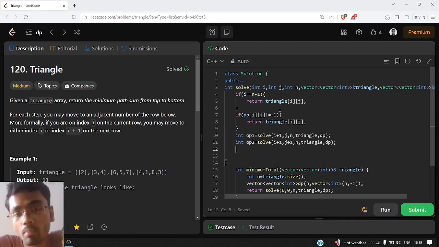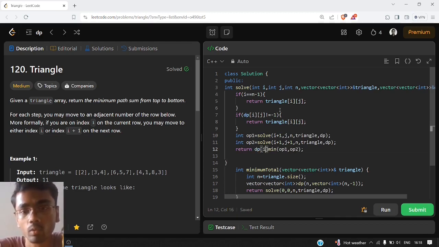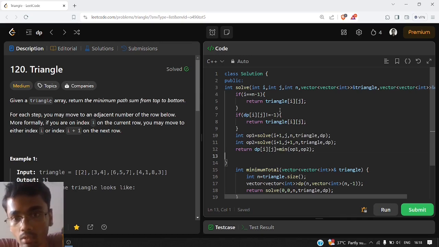Now which part to choose among these two options? Obviously the minimum, the one which is giving us the minimum path, that we will choose. So we will return the minimum of both op1 comma op2, and since we are using a dp, we will also keep storing our answer in our dp table. So let us see if the code works now.